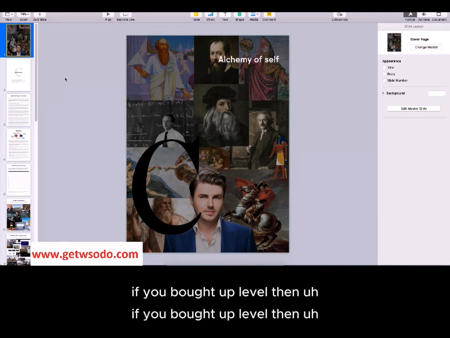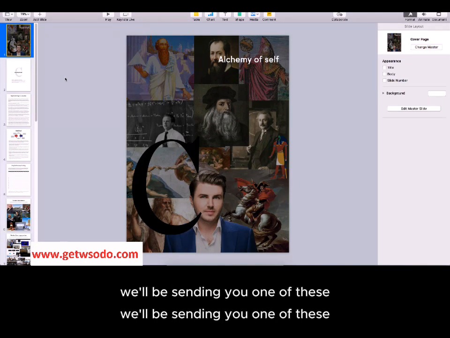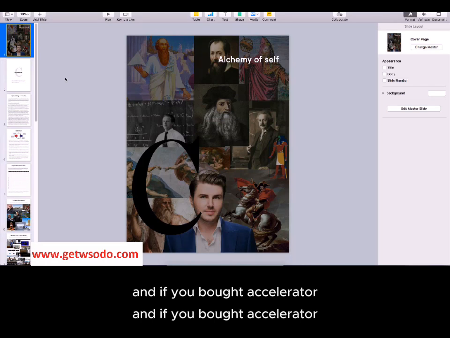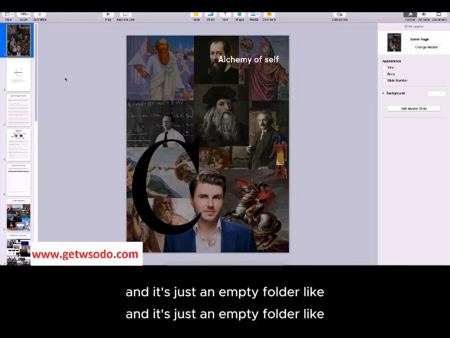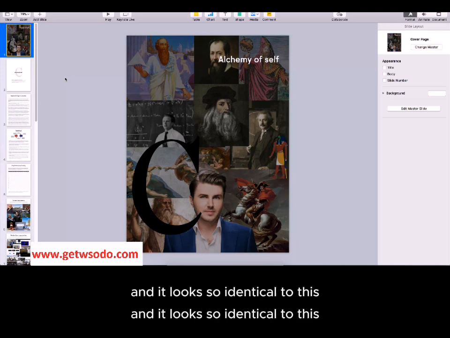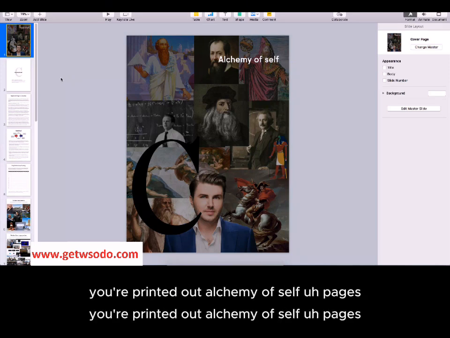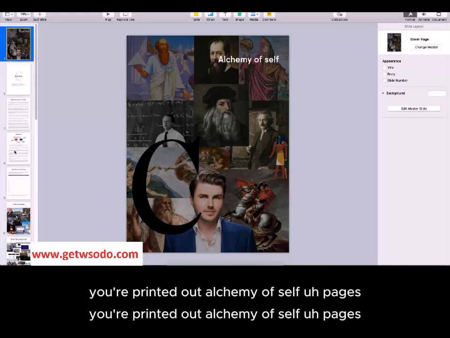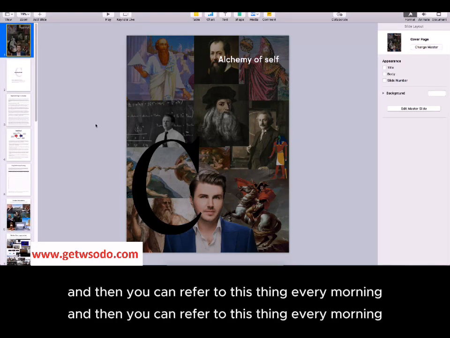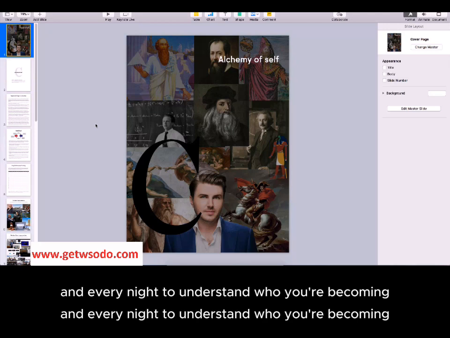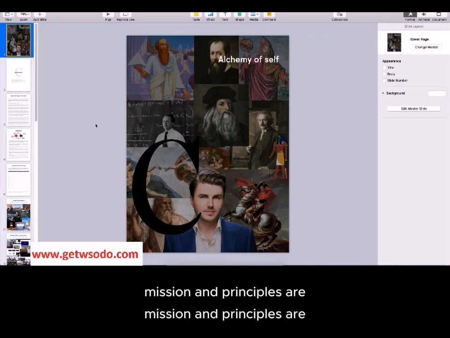If you bought UpLevel, then we'll be sending you one of these, and if you bought Accelerator, we will have already sent you one of these. And it's just an empty folder, and it looks identical to this. And then you put inside it your printed out Alchemy of Self pages, and then you can refer to this thing every morning and every night to understand who you're becoming and what your goals and vision, mission, and principles are.